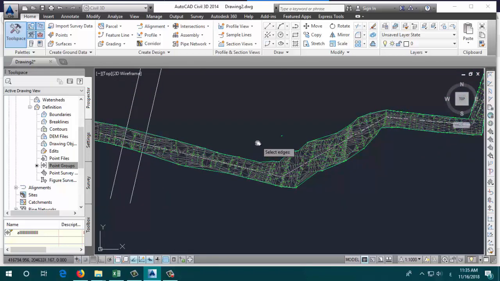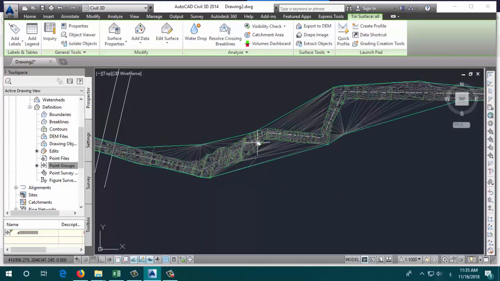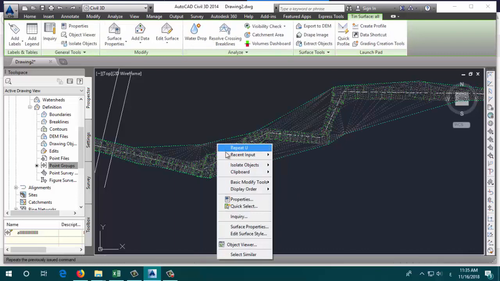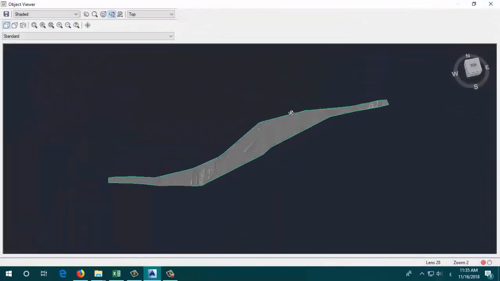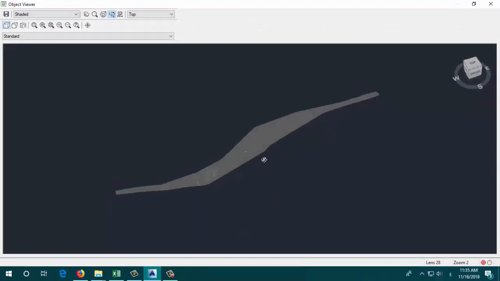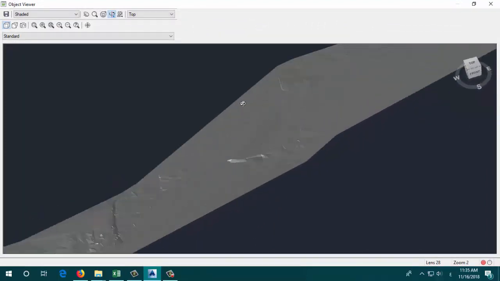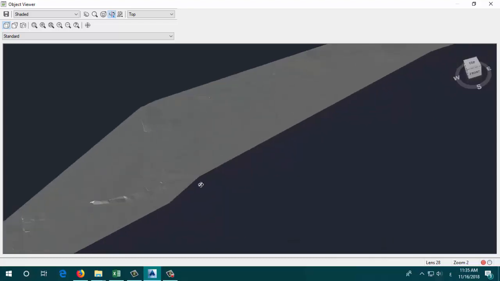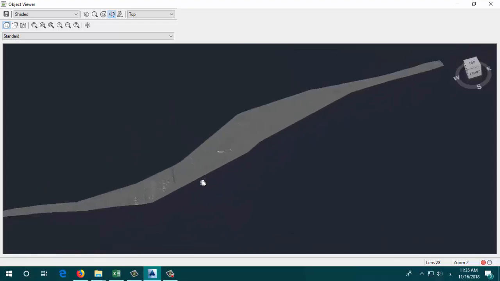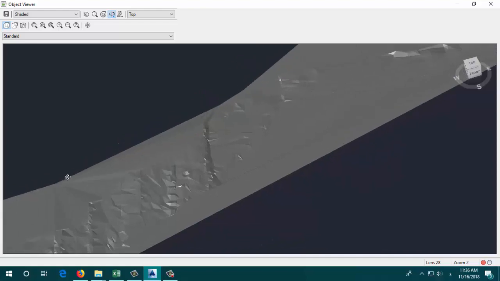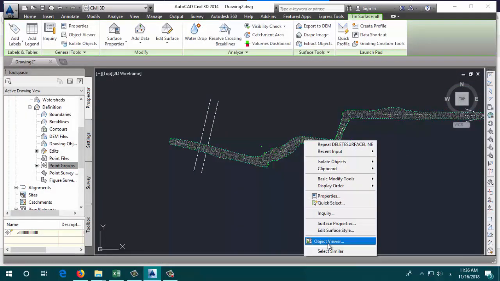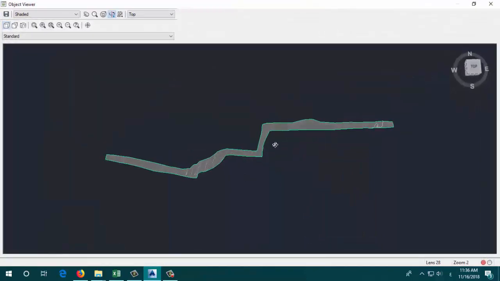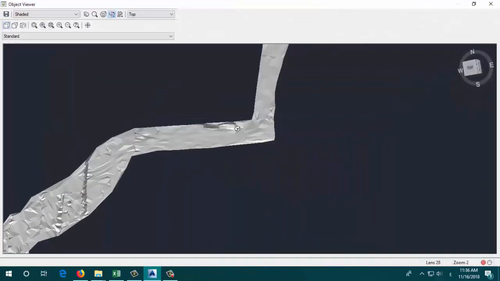Okay, let's press Ctrl Z and click here and right click, Object Viewer. This is the surface that we see, so I cancel this and this and this that connected to the benchmark, and also cancel this that connected to the benchmark. And now I can right click Object Viewer and see the new surface that the channel will go through.